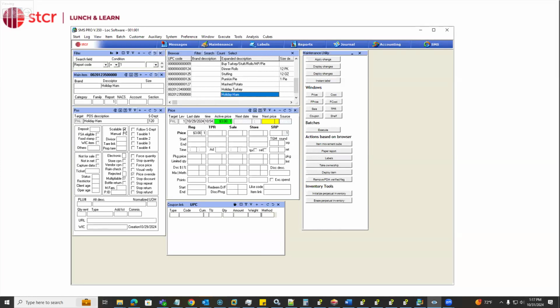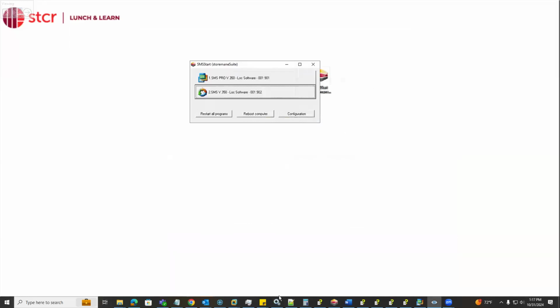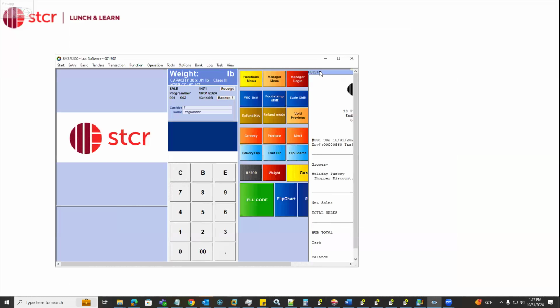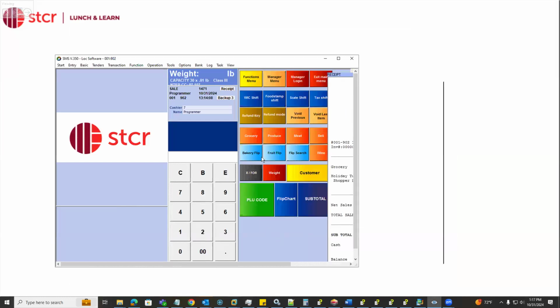Also, the item should be flagged as scalable. Even in a type 2 barcode situation, like what I'm using, it should be flagged as scalable just so it calculates properly. So going back to our coupon item, this is what will happen at the front end when they come in, just a second, there we go. My point of sale decided to minimize a little too much there.